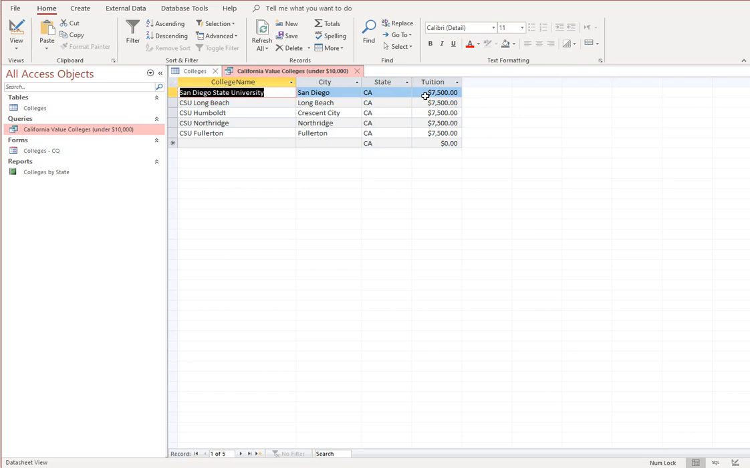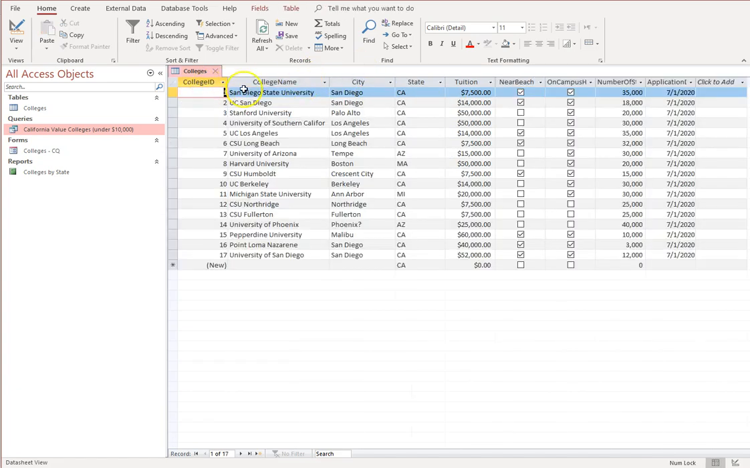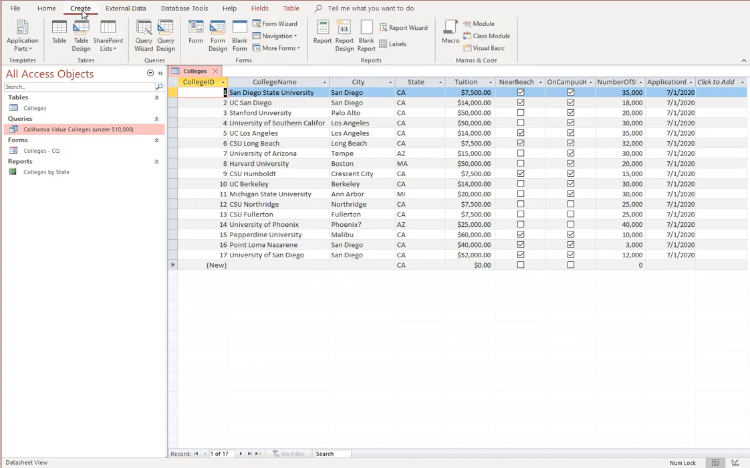So let's go step by step. Based on my data, maybe I want to see all the colleges that are in California. There are a few ways to create a query, but it's through the Create button. And there's a couple options: Query Wizard and Query Design.